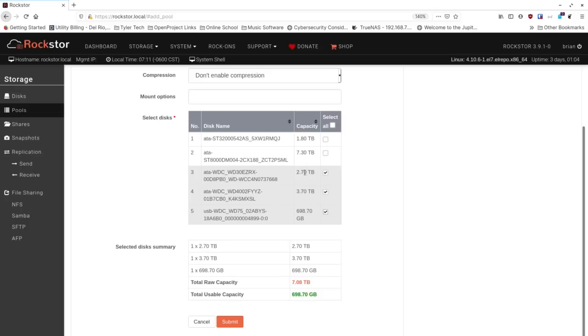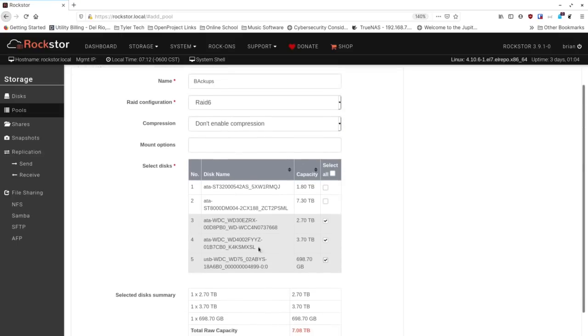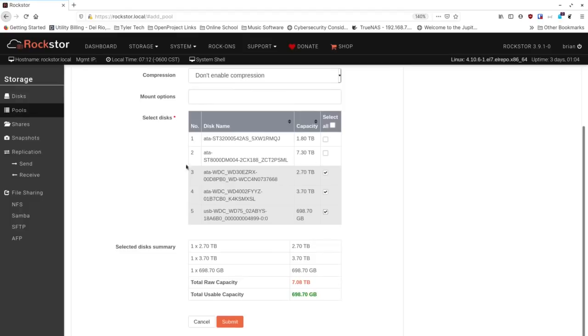So it doesn't matter if I put a 12 terabyte drive and a 12 terabyte drive and a 1 terabyte drive, I am not going to get 25 terabytes. I'm going to get 1 terabyte of usable space because that is the smallest drive. So you need to understand that when you start setting up your arrays. This is a really important thing that people don't realize.